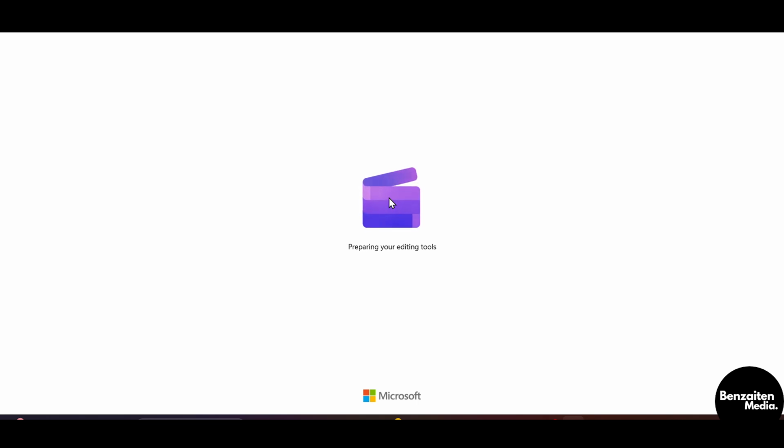But remember guys, if you have multiple videos, you can even do that with Clipchamp. You can just select multiple videos by dragging, right click and then go to open with and then open with Clipchamp. So your videos will be opened in Clipchamp.